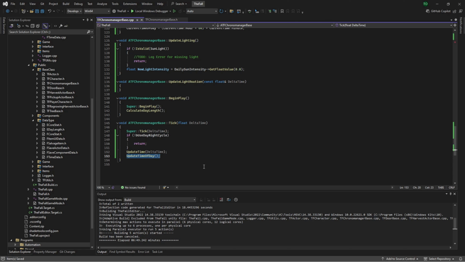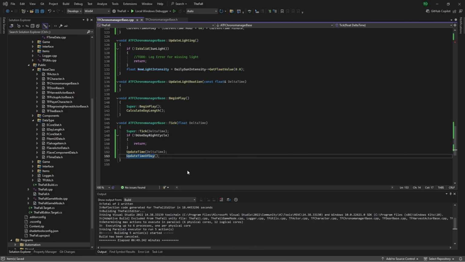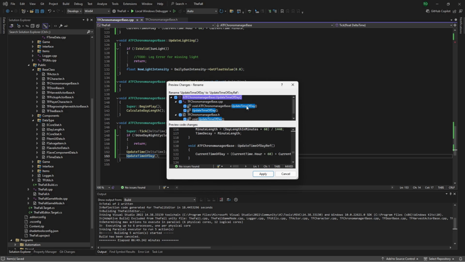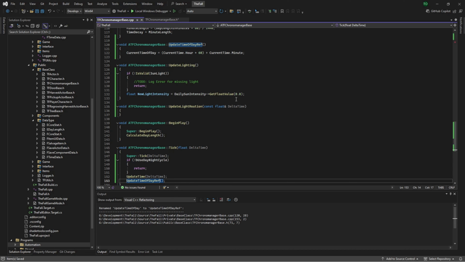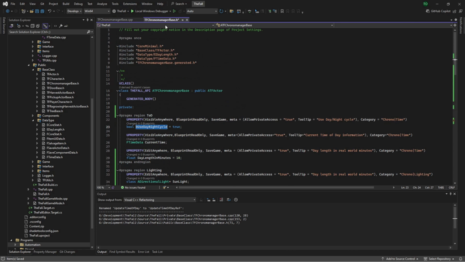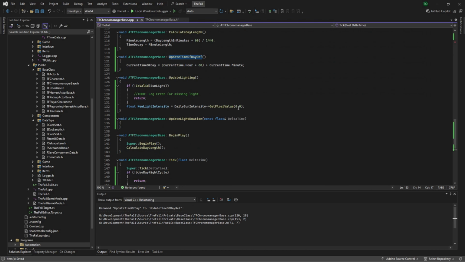I'm probably going to go here. Actually, real easy. Update time of day ref. Preview should update in 3 places: definition, the use, and declaration. Okay, so that just changed that for what we need here. So anyways, now we want to use our float value here, current time of day. So we're going to copy that and paste that in here to our daily sun intensity.